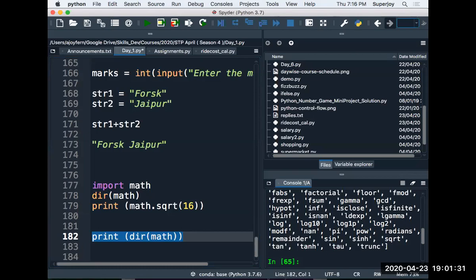Jyotsna is saying, sir, when we do not have a laptop, how can we submit the assignment with the file extension .py? Jyotsna, you can use a decoder on your phone and it will help you. Vignesh from Hosur is saying today's session was useful, sir. Thank you, Vignesh.